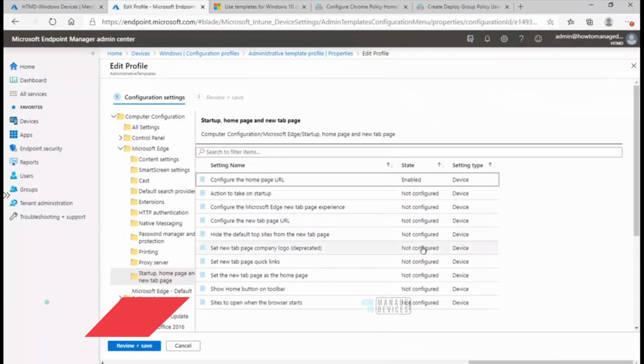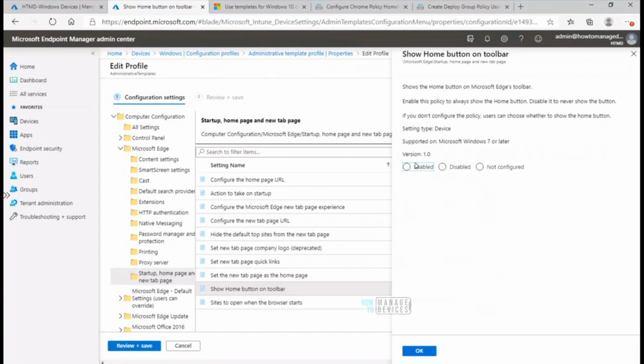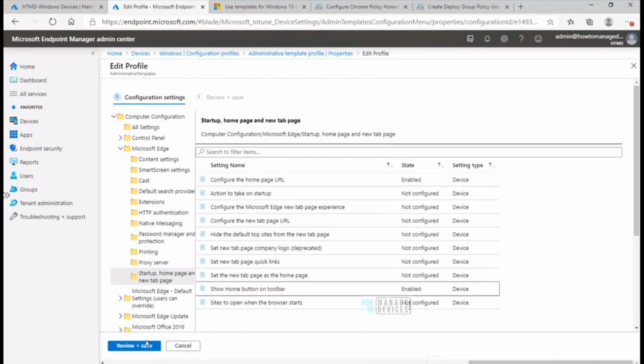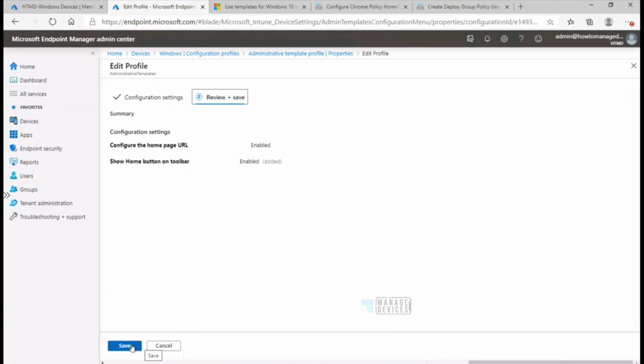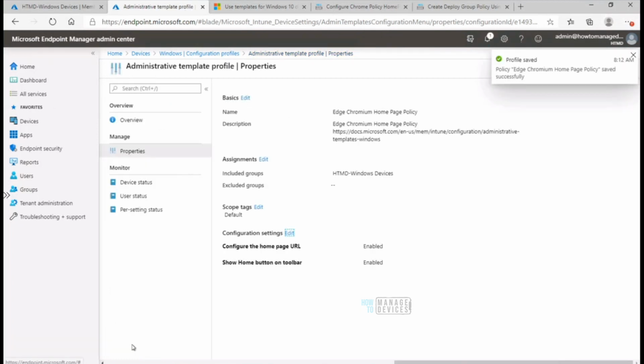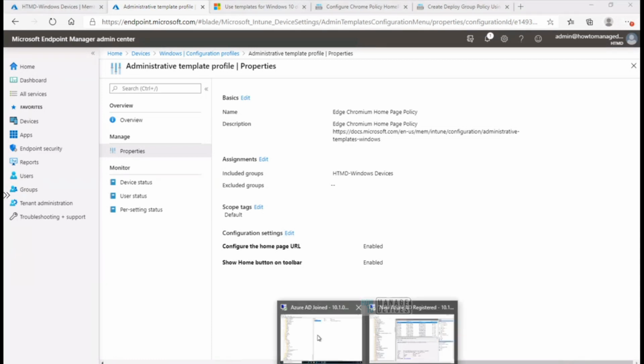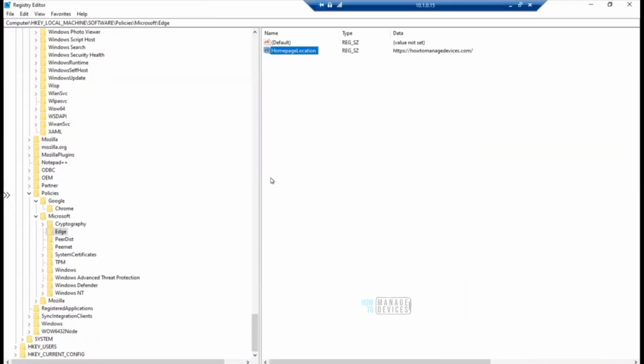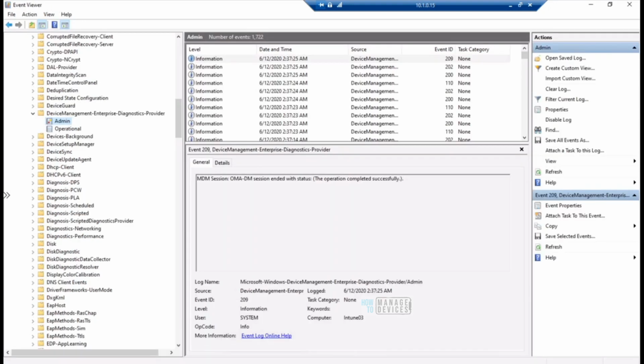So let's try to set up the home button, and I don't know where the home button is. Show home button, right? So let's set up the home button over here, enable that only, and see what happens after setting that up. So we will take a different path, and then we will set up that new tab. Okay, so let's go back to the Windows 10 Azure AD joined device and sync the policies, right?